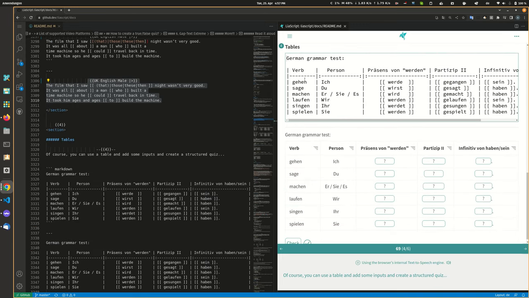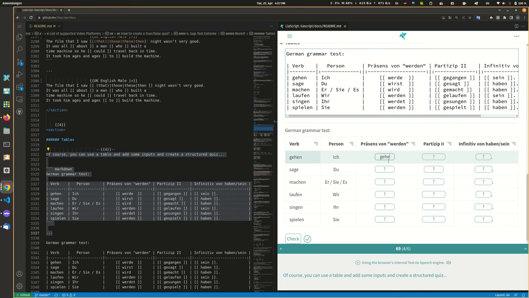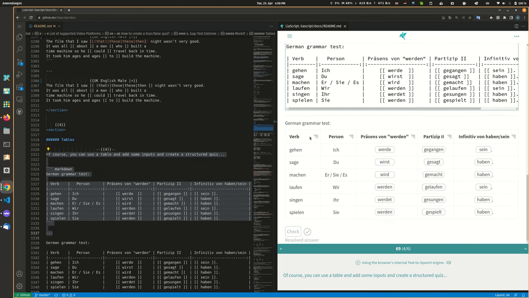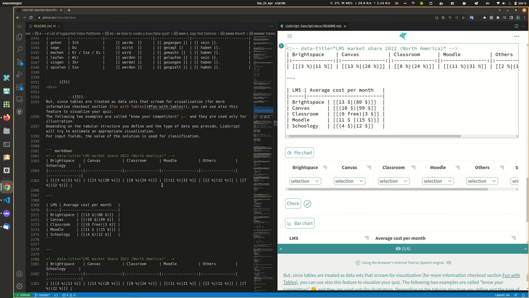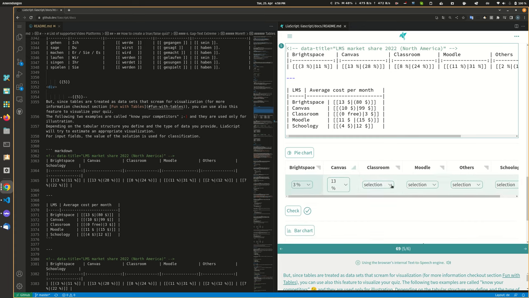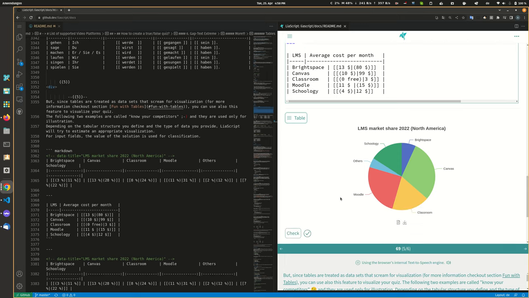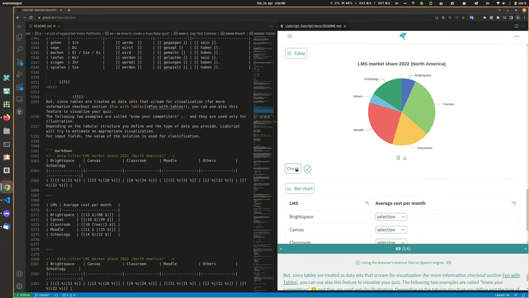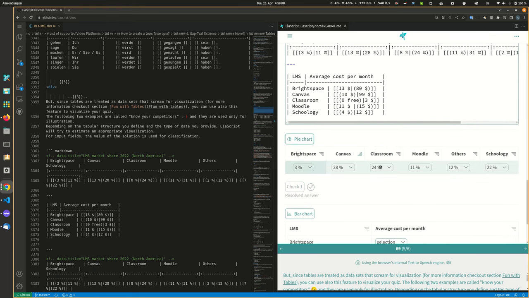Of course, you can use a table and add some inputs and create a structured quiz. But, since tables are treated as datasets that can be used for visualization, for more information check out section Fun with Tables. You can use this feature also to visualize your quiz. The following two examples are called Know Your Competitors and are used only for illustration. Depending on the tabular structure you define and the type of data you provide, LiaScript will try to estimate an appropriate visualization. For input fields, the value of the solution is used for classification.